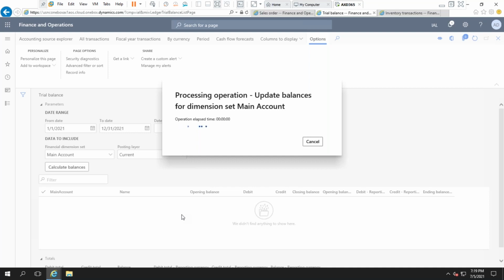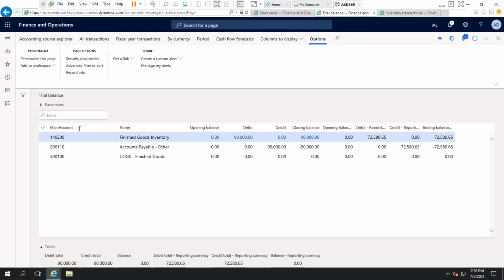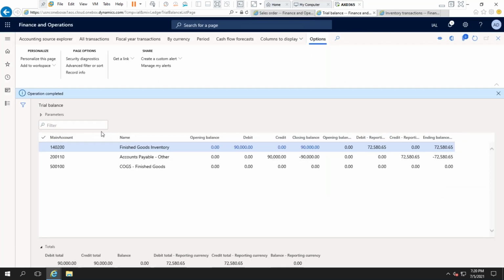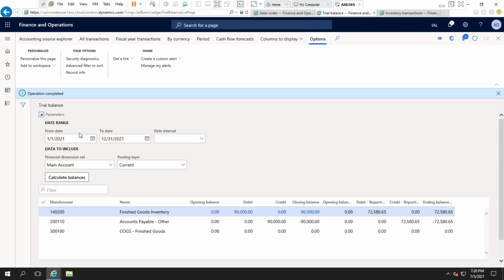So Satya, this form will tell us what transactions are posted, for a day or for one period? Yeah, this is a trial balance. It will show you all the accounts, whatever transactions are posted for the entire period, based on the criteria. Accounting currency is US dollars, reporting currency is euros.